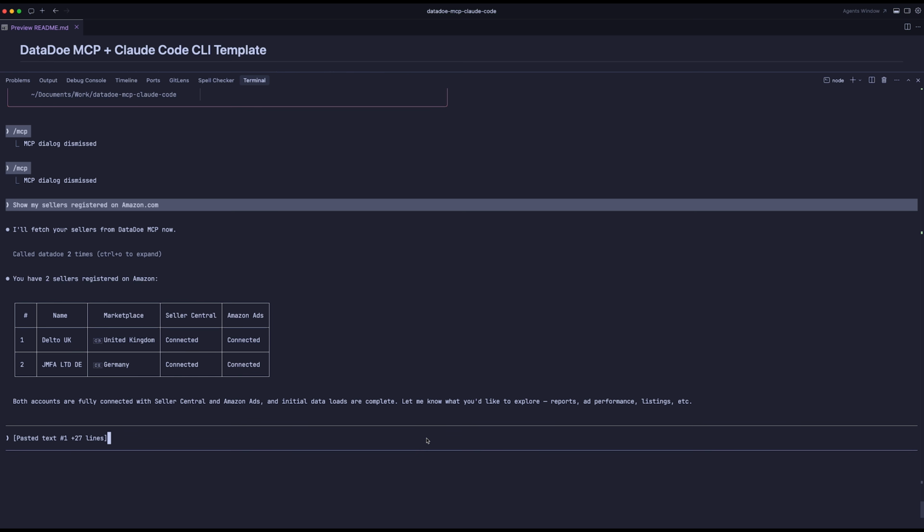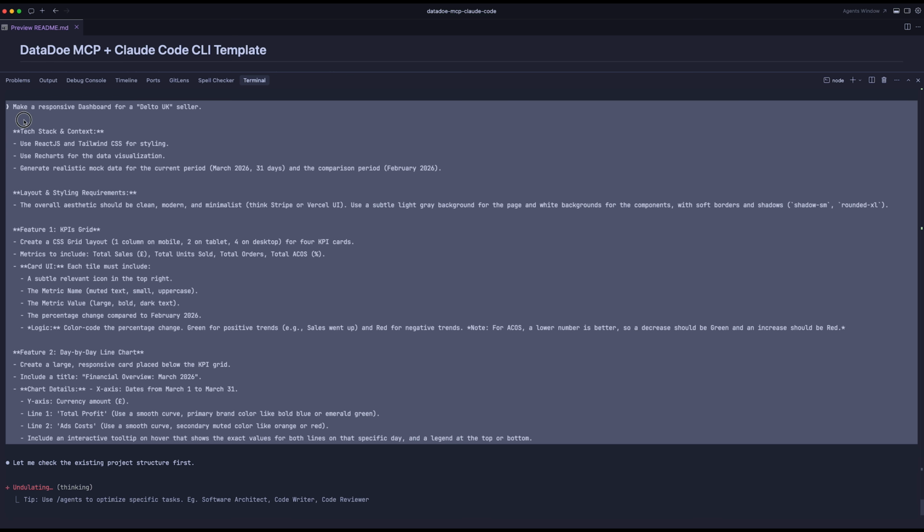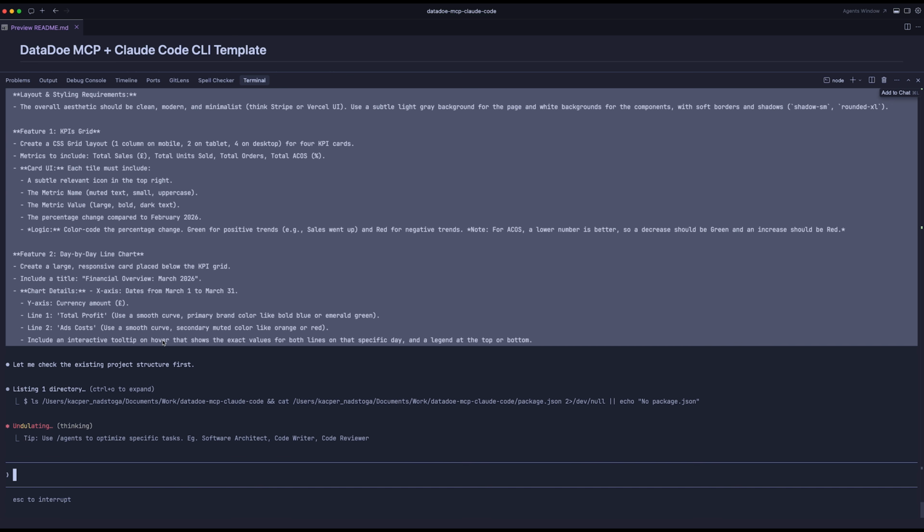Below that, I want a day-by-day line chart tracking total profit versus ad cost. This is a huge prompt that is hidden for Claude Code. So I hit enter and look at this. Here is the full prompt and we are waiting for a response.